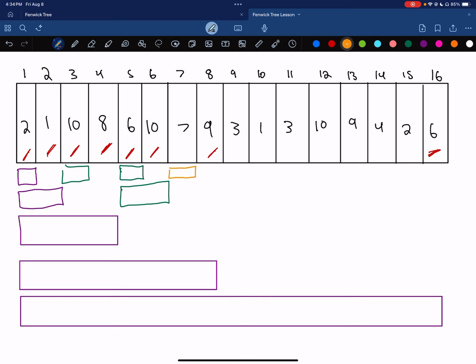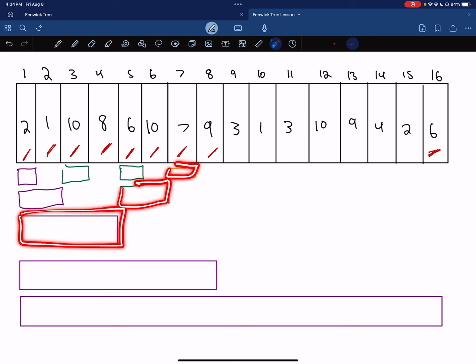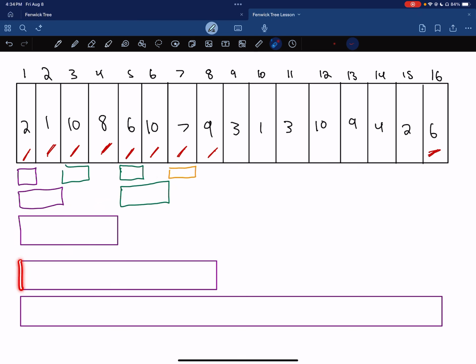So let's say I wanted the prefix sum of the first 7 elements. Well, that's going to be this box plus this box plus this box. If I wanted the first 6 elements, that would be this box plus this box. First 8 elements, that's just going to be this box. Okay, starting to get interesting.